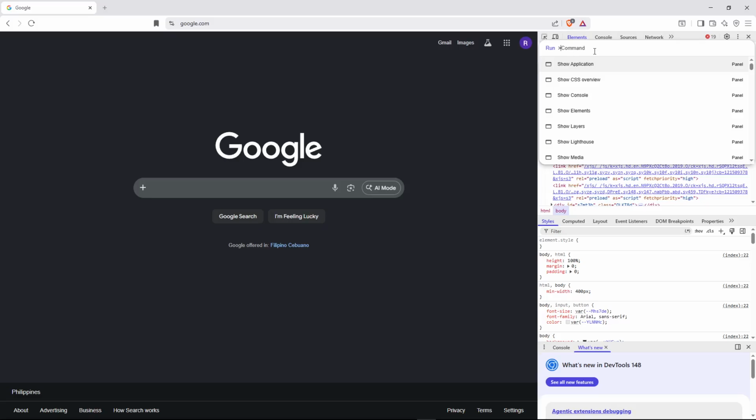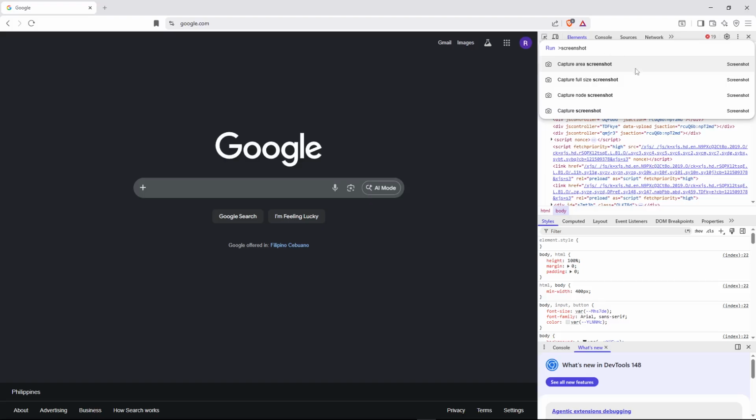In the search field that appears, type the word screenshot. As you start typing, you'll notice a drop-down list begins to filter and show you various screenshot-related options. This search function makes it incredibly easy to find exactly what you need without hunting through endless menus.